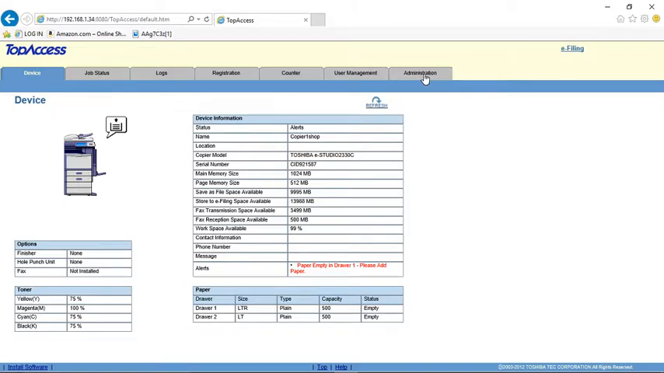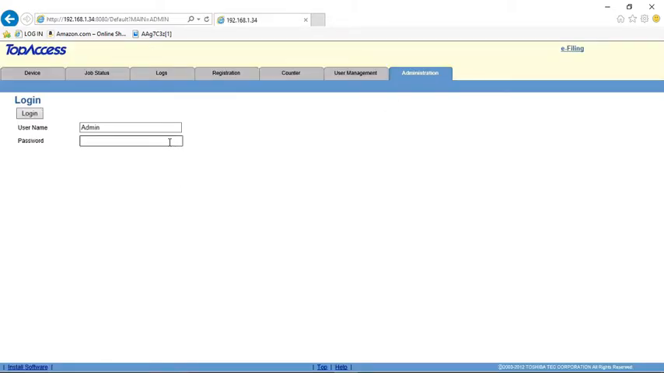Click on the administration tab. Admin password is 123456 unless you have changed it. Click login.